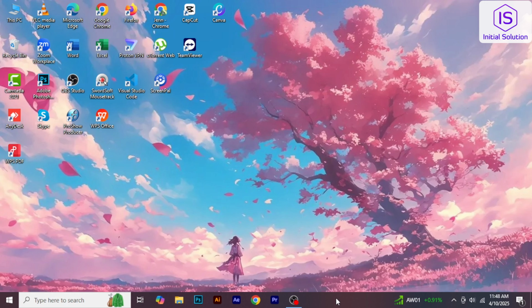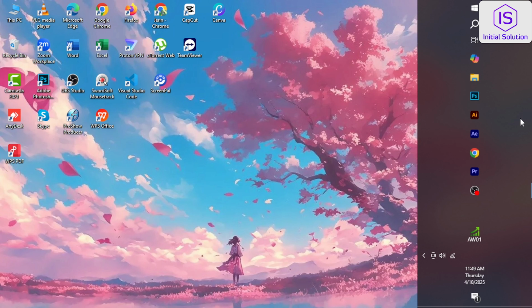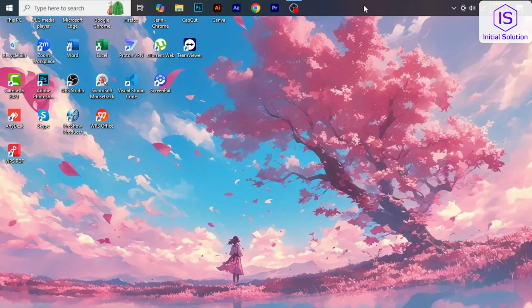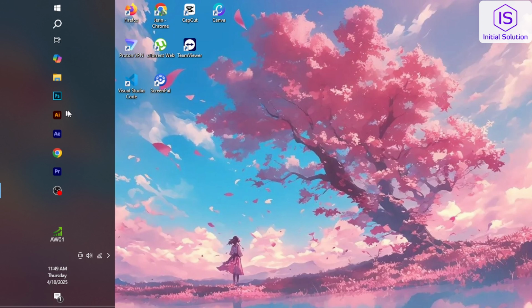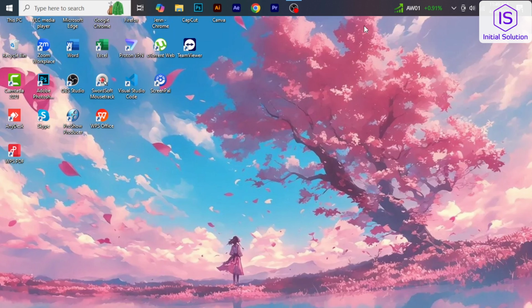Now, to move the taskbar, just click and drag the taskbar to any edge of your screen, top, bottom, left or right. Now let go of the mouse button and it will snap to that side. So there you have it.